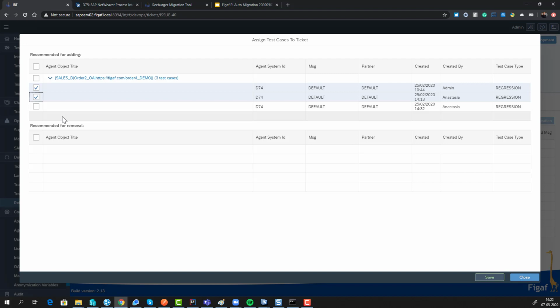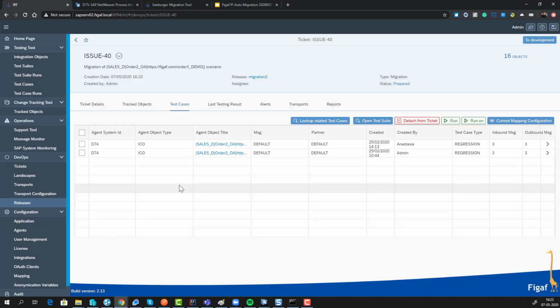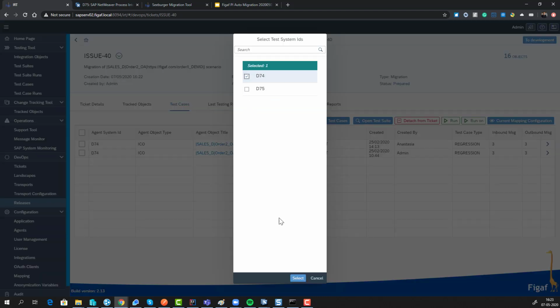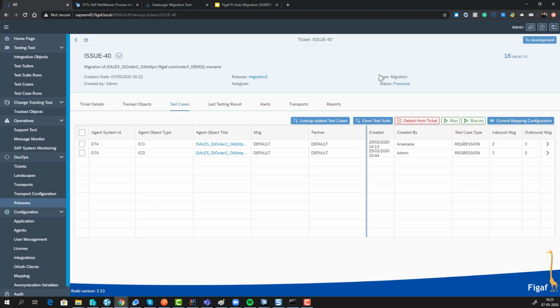And the test case creation is also useful for upgrades. So now we have created some test cases here. We can then run them on a specific system. Right now it's only on our development system. And these have been created as confidential. That means we cannot really test them on our development box because they are confidential. So we can only test them on our productive system.